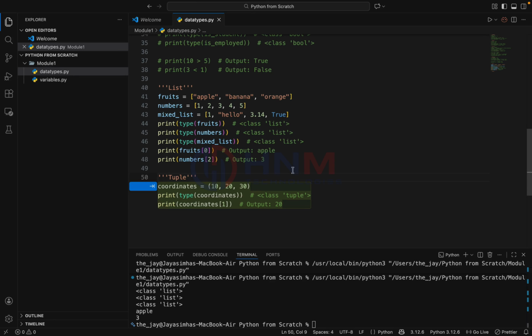Since I have a list that can hold multiple data types, what if I want a list that can't be changed after creation? So there comes the tuple. Once a tuple is created, it can't be changed. We can't change a tuple.